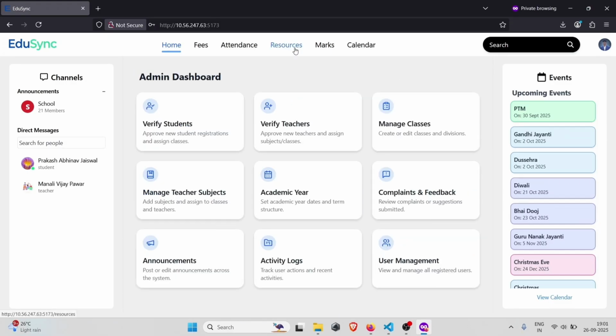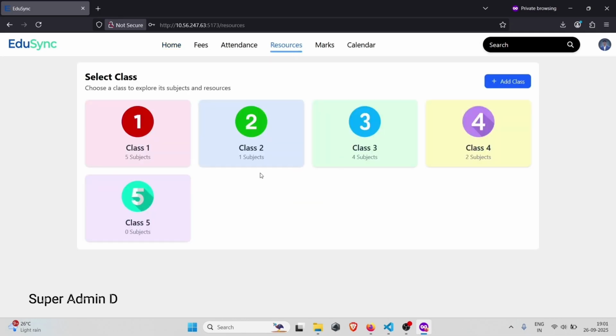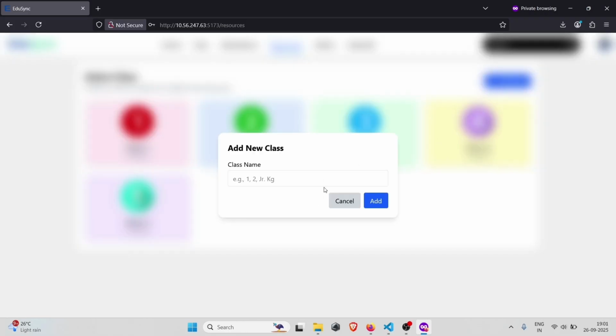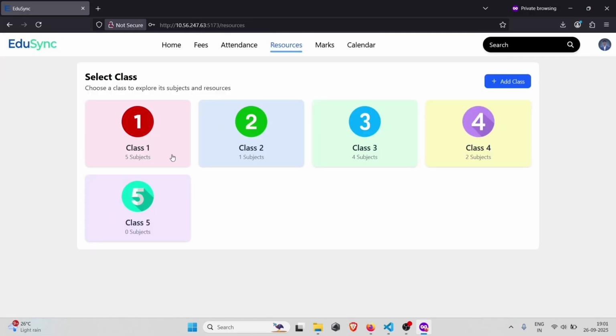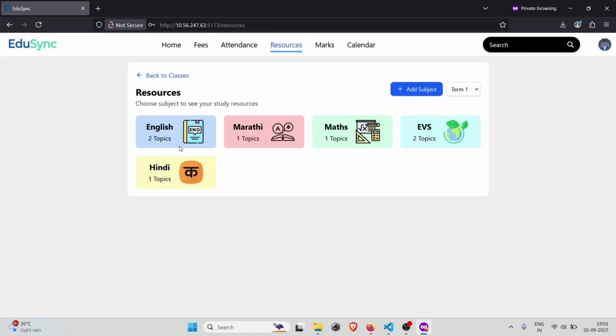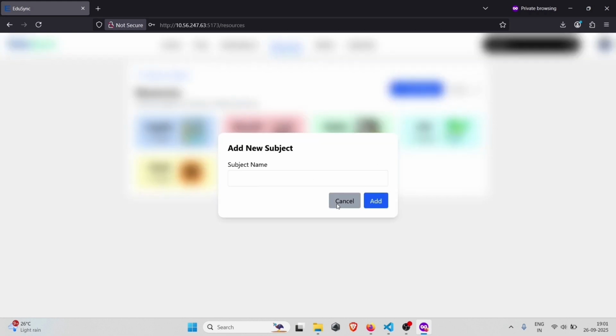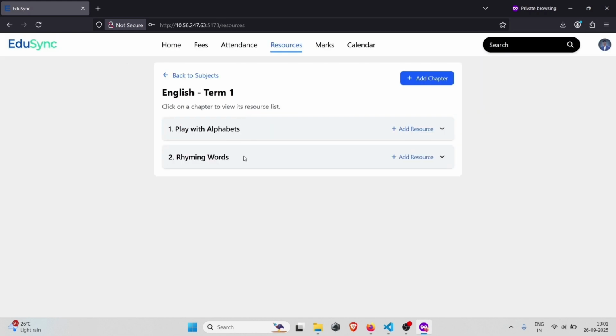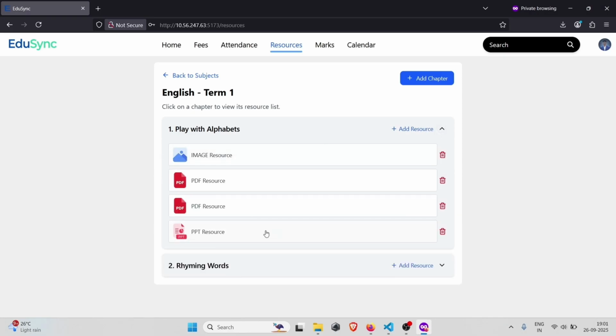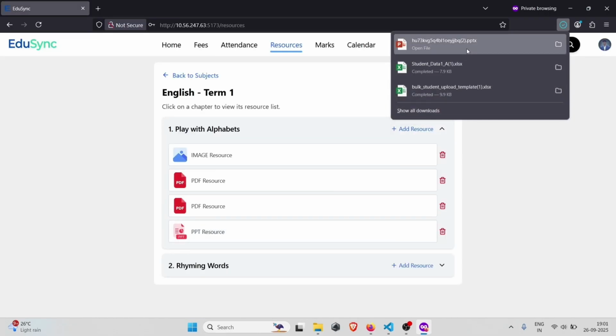Now, let's move towards the main idea behind this website, the Resources tab. Here, we've implemented role-based access control, which means the super admin has full privileges. The super admin can add new classes and subjects. We also have the concept of terms. For each subject in a specific term, the super admin can add topics, and under those topics, add resources. As you can see, we already have several resources uploaded here.